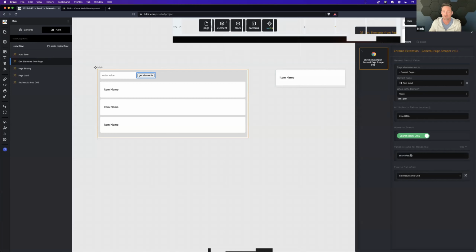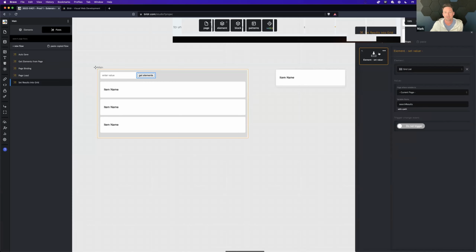By default, the variable name that's going to return that response is search results. So I just left that alone. So what's going to happen is it searches the page for this value. It returns the inner HTML of each thing it finds. It only searches the body, and it creates a JSON array and sets that into a variable called search results. And then once it's done all that, it will run a flow afterward. And in this case, I have this flow called set results into grid, where I'm using a set value action. I'm setting the grid list element, which is this element here on the page. And the value I'm setting into it is that search results variable that was created by the previous action.